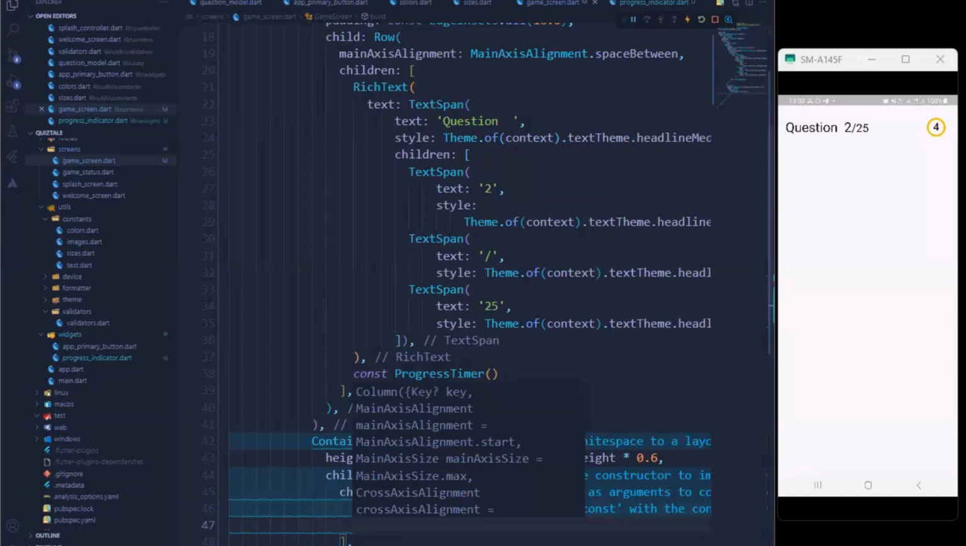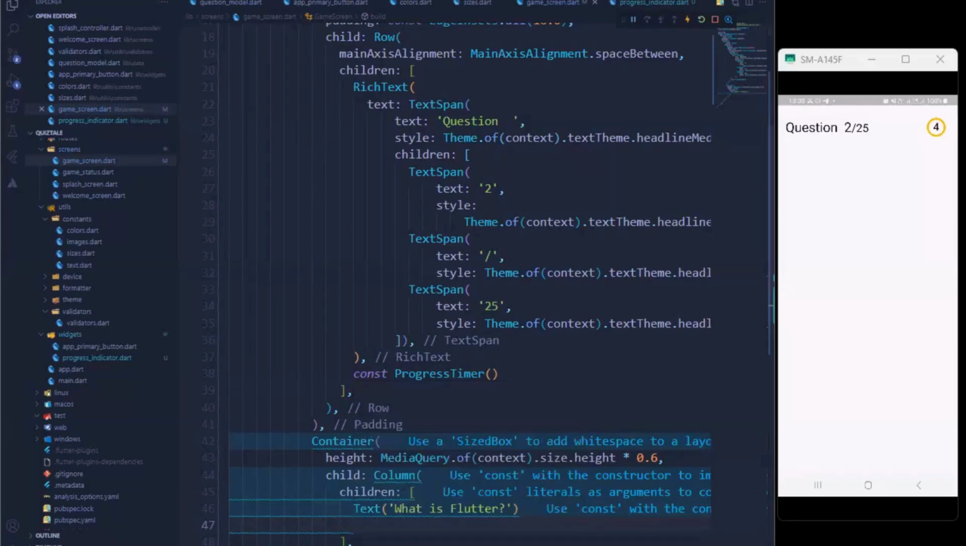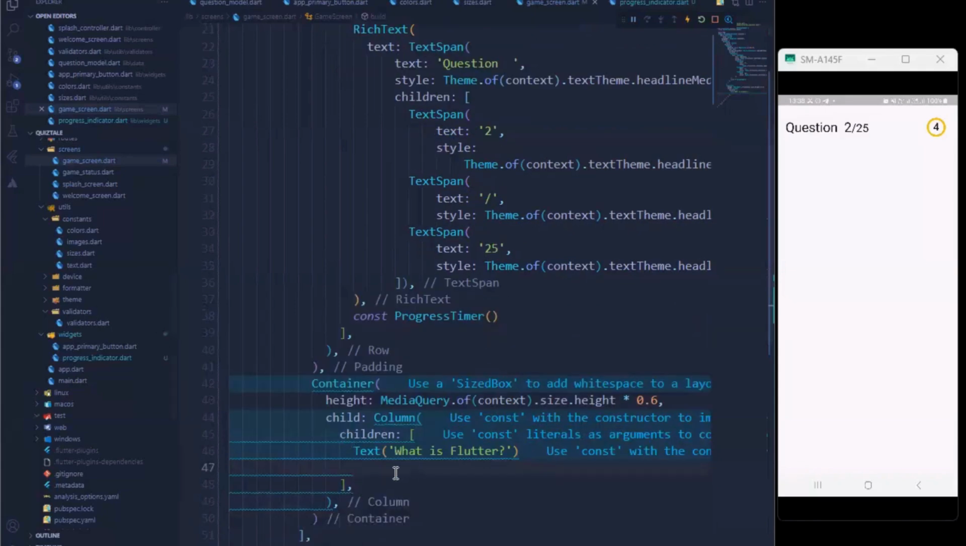So after the question, the next thing we need is actually the options. Now the option in itself is just going to be a display of several texts. So it's going to be a bit tricky. What I'm going to do is create one and then reuse it.